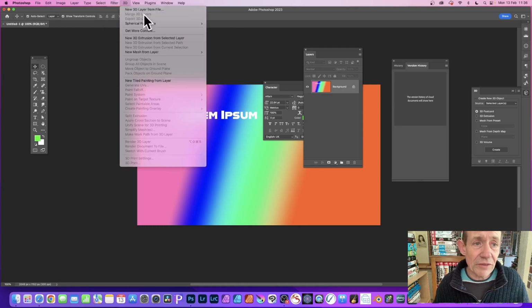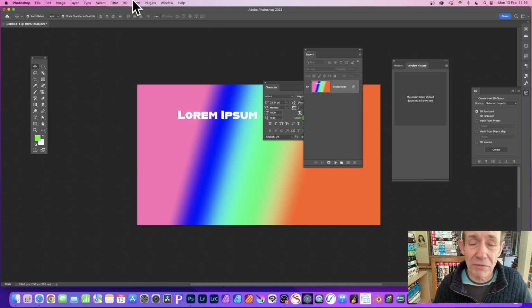3D, a lot of this functionality is going, as it said, discontinued. So that menu at some point, who knows, might go, but it doesn't do much. Sometimes it works, sometimes you'll find errors in it.